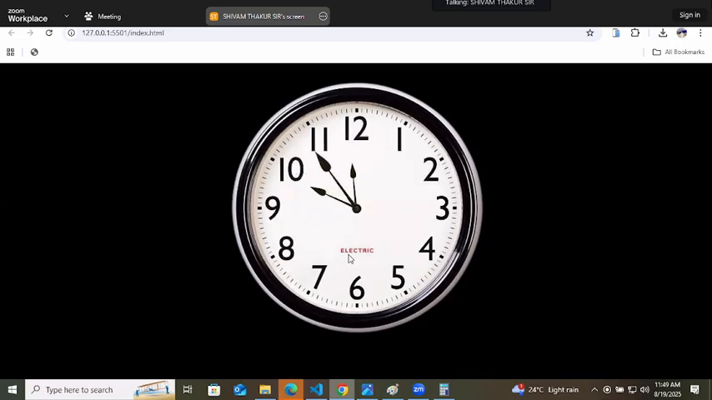Now, if I refresh, JavaScript will start from the top. Whatever the current time is, JavaScript will set that, and after that, every 1 second, it will change. So it's 11:50 now, showing the correct time. And our hand is about to reach 12, right? Because we are doing that.